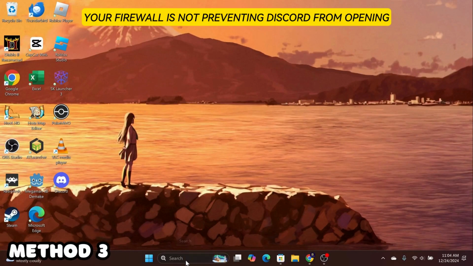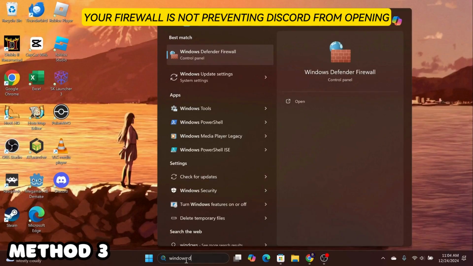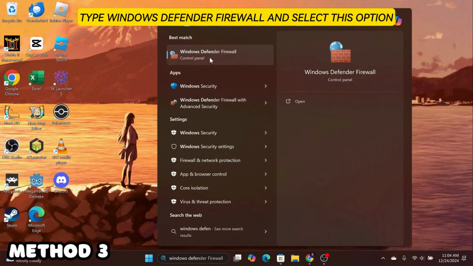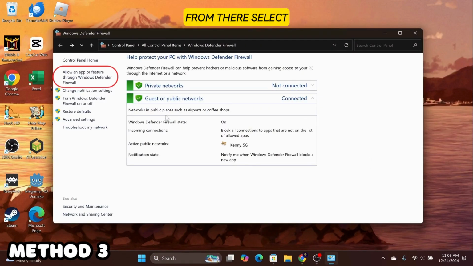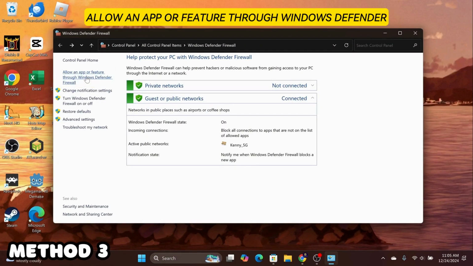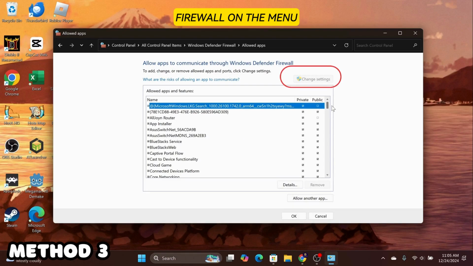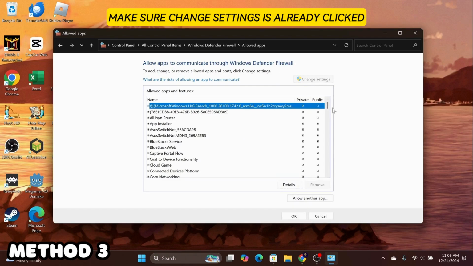Also ensure that your firewall is not preventing Discord from opening. To do that, type Windows Defender Firewall and select this option. From there, select Allow an app or feature through Windows Defender Firewall. On the menu, make sure Change Settings is already clicked.